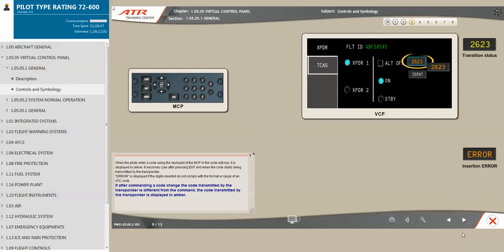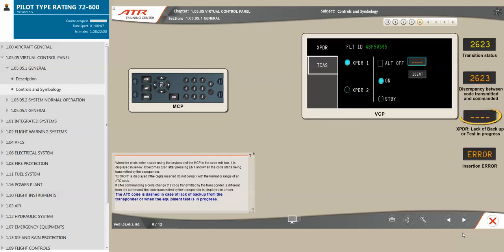If after commanding a code change, the code transmitted by the transponder is different from the command, the code transmitted by the transponder is displayed in amber. The ATC code is dashed in case of lack of backup from the transponder or when the equipment test is in progress. Fail is displayed in the code edit box if the status of the transponder is failed.